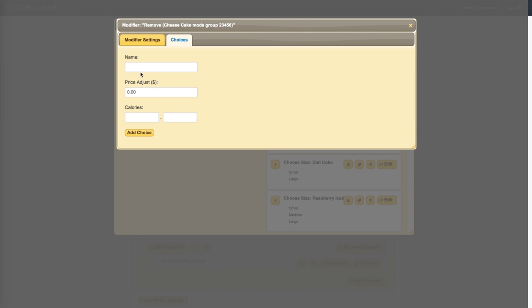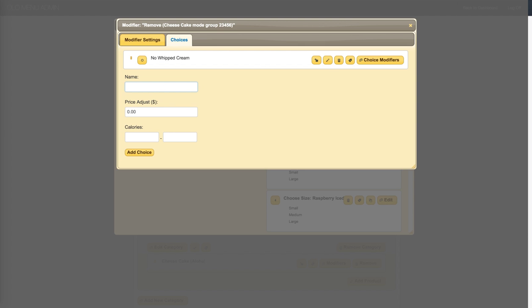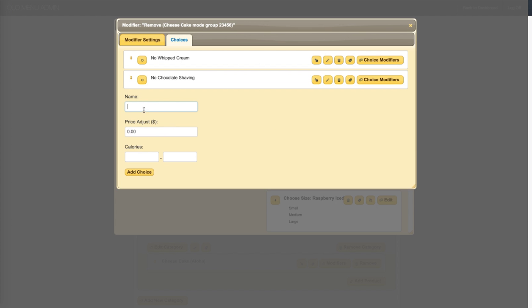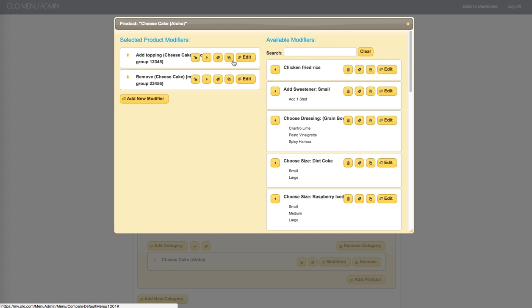Go back in here. Now we want to remove. So let's say customer wants to say no whipped cream. No chocolate shaving. Say that. And that's it. Well, we can always add more. So X out of this one. So now we have these two modifiers created.